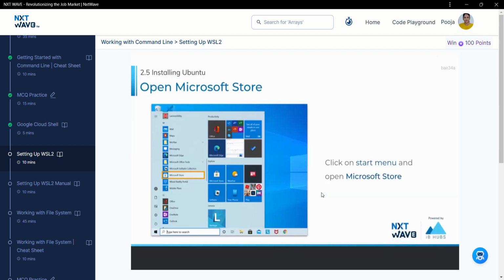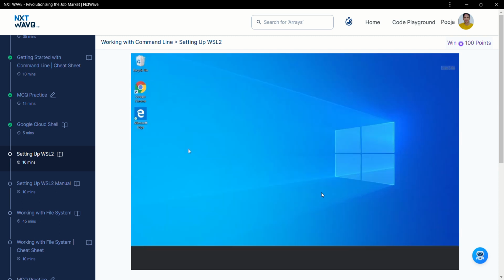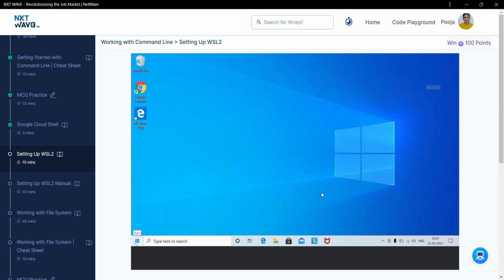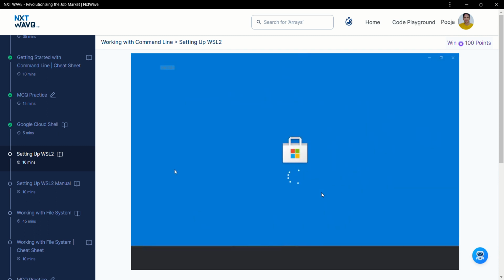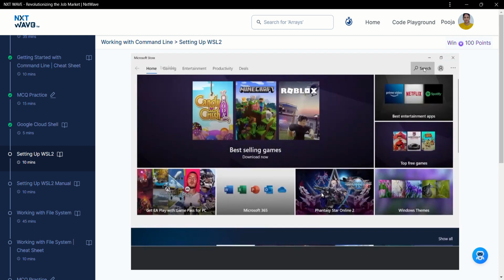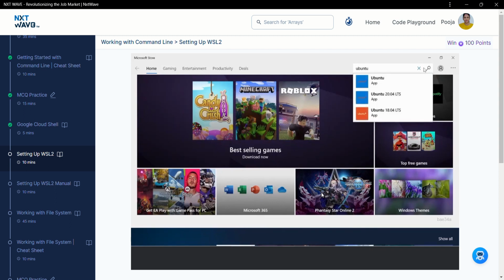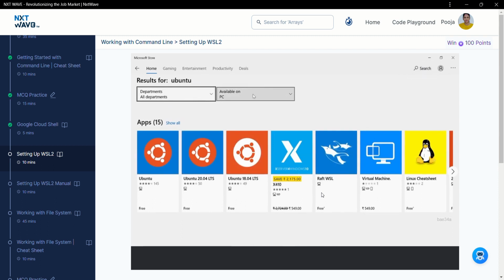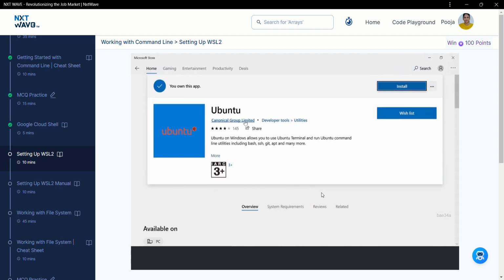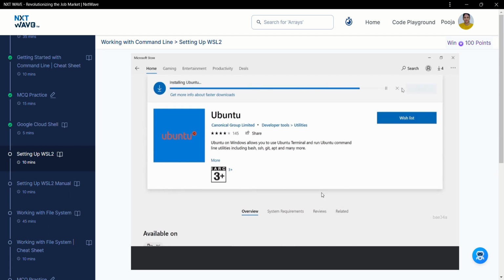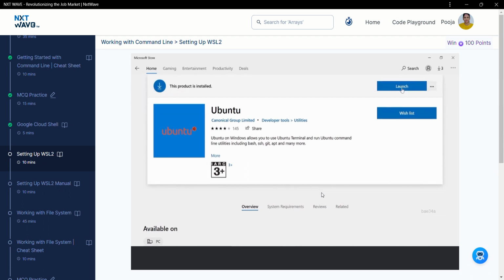Now let's see how to install Ubuntu on your system. Click on the Start menu. Select Microsoft Store. Microsoft Store will open. Type Ubuntu on the search bar and press Enter. You will see Ubuntu apps like this. Open the app with the Ubuntu title from the Canonical group. Click on the Install button to download Ubuntu. Click on the Launch button to start the Ubuntu app.